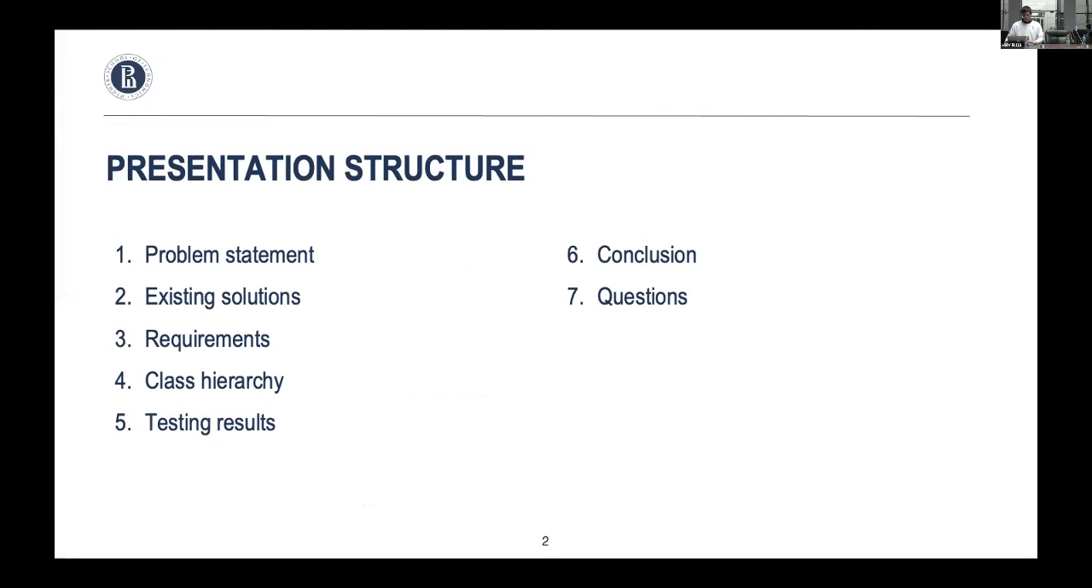The presentation has the following structure. First, I'm going to pose the problem. Second, I will share with you existing solutions for that problem. Third, I present our solution by showing its requirements, class hierarchy, and testing results. And finally, I will finish with a conclusion and questions.